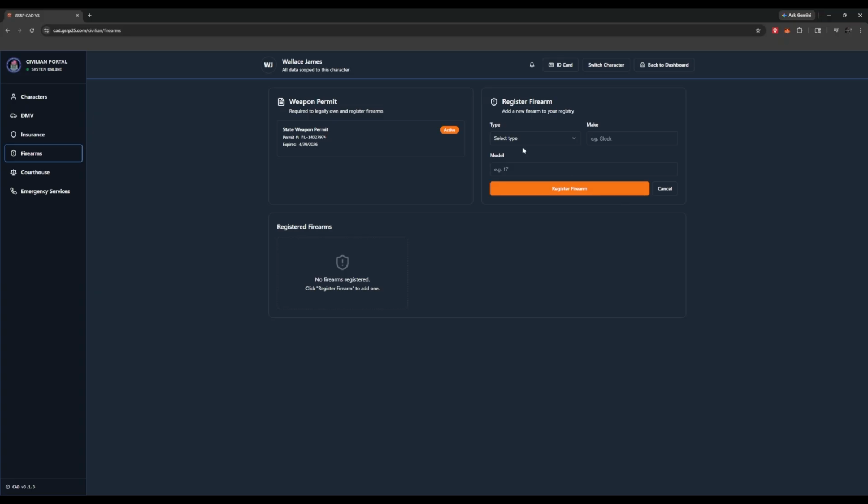To register a new firearm, you are going to have to select a type of firearm, a make, and a model of your firearm. Now, under type, you will have handgun, rifle, shotgun, and other. You may select the ones that apply to the weapon you are registering. The make and model is where you're going to put in your make and your model of your firearm. For make, you would put something as in Glock, and then model would be 19, for example.